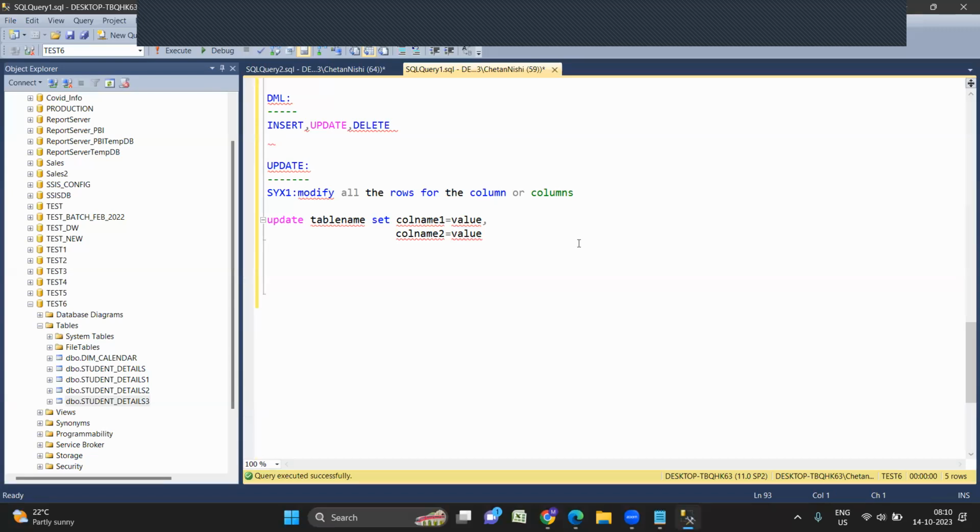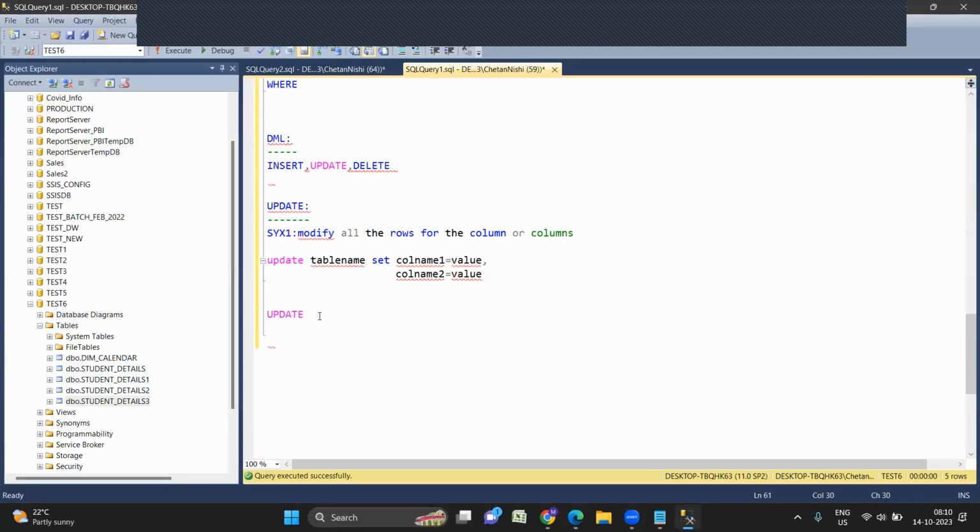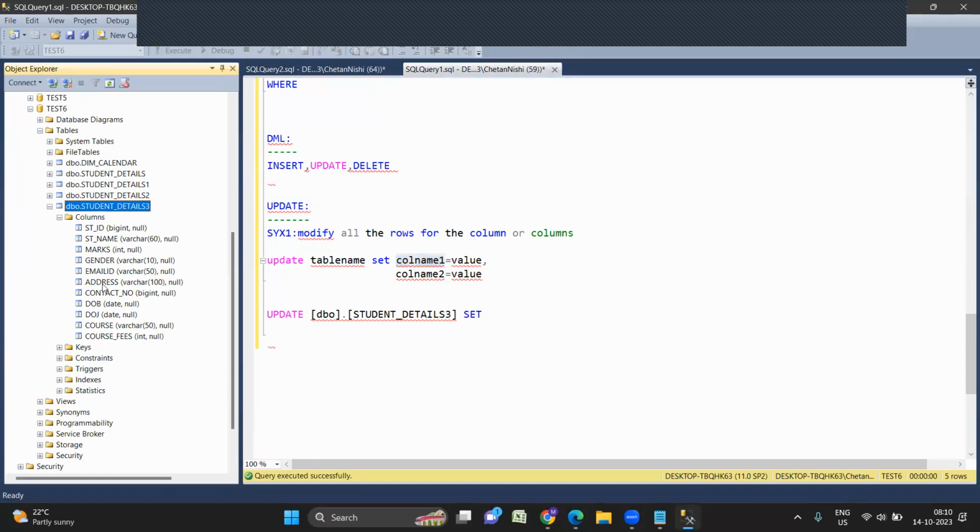So tell me, sir: update, table name is student detail 3, right? So set. What is the column name we should mention? Address. Address equal to. What is the data type of this address? Varchar. So the value must be within single quotes: India.